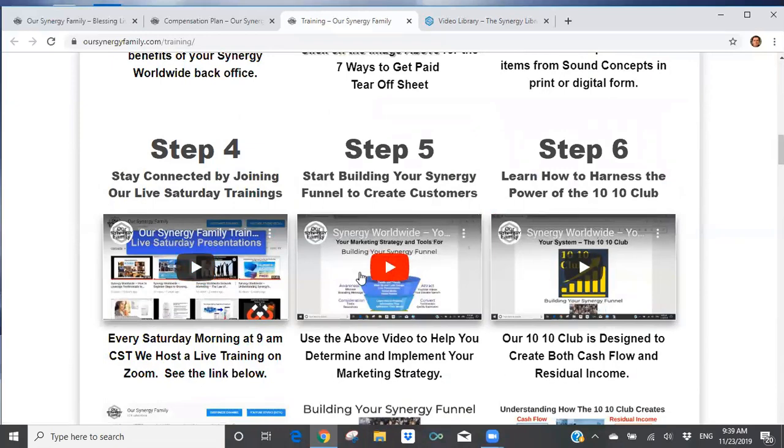Help begin the process of building their synergy funnel. If you help them in the process of building their synergy funnel, it will do 2 things. First off, it helps them be more successful. Secondly, it helps you because maybe there's some things that you need to be doing to build your synergy funnel, and the process of helping your new distributors build theirs helps you strengthen your synergy funnel.